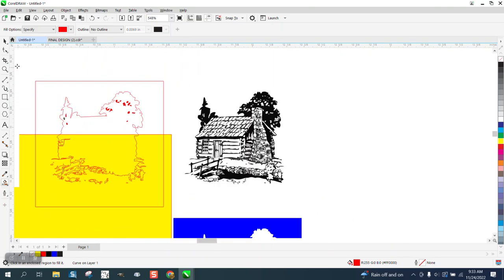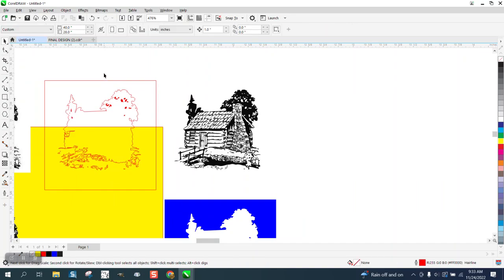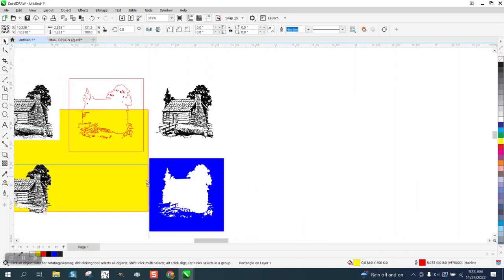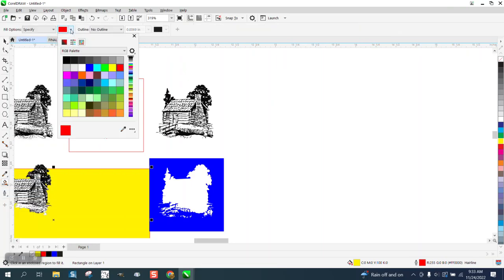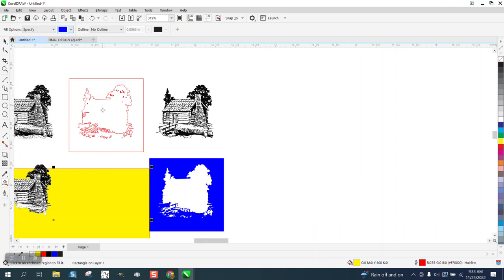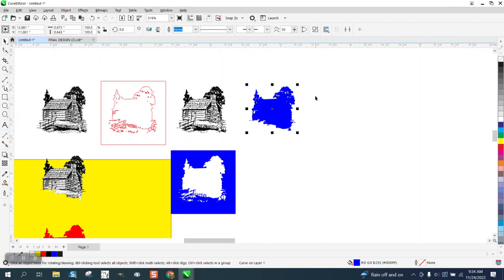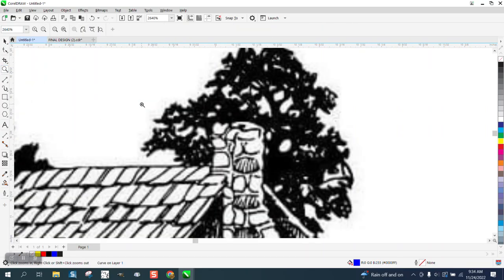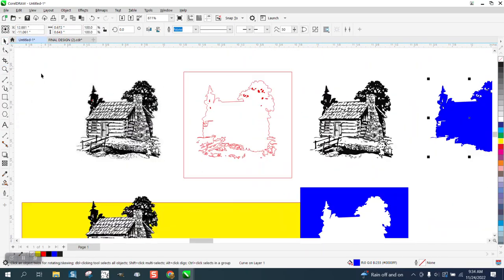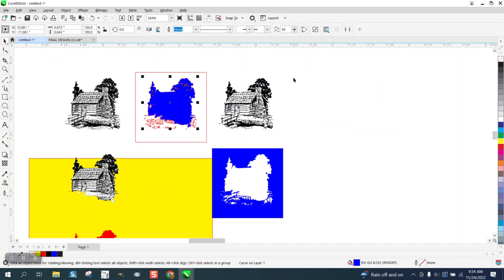Now what we have is this. So now if we take this thing, let's move our yellow box out of the way. And if we use the Smart Fill tool, let's set it on blue this time, and then fill this in. See, it left the voids. So now we have the voids. So now if we go back to, let's make sure this is our original. That's our original. Let's take this and nudge it back over.